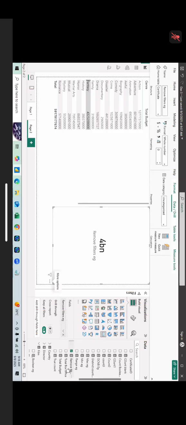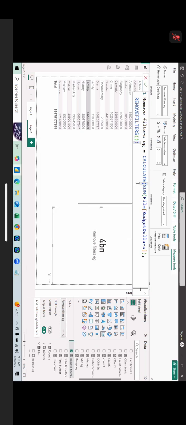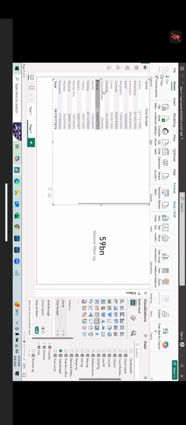Just a second. Okay. There should not be any inputs in the remove filters. See, simple thing. The remove filters from the expression that we want to calculate. Okay. Now this time hit enter. This time, even if you filter, that 59 billion will not change.